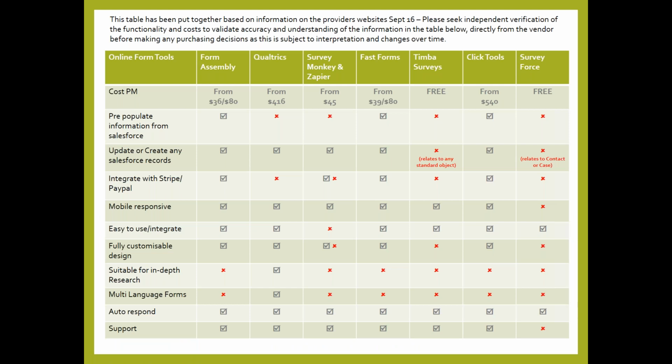So this slide gives a brief overview of some of the most popular online form tools on the market at the moment. But bear in mind, this information is subject to change as things are constantly changing, and this is based on the information that is currently available. So it may be that if you talk to the actual companies, there may be further information that they can divulge with you. So Form Assembly is a really useful online form tool that I've used with many clients before.